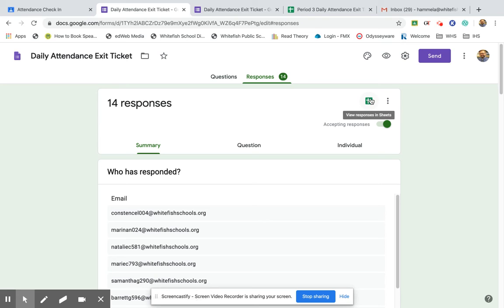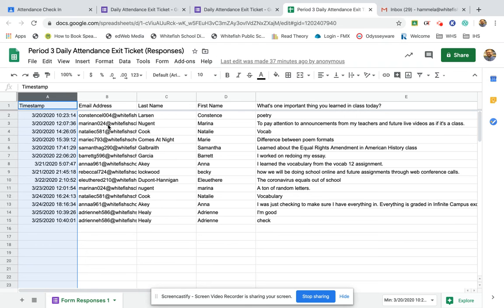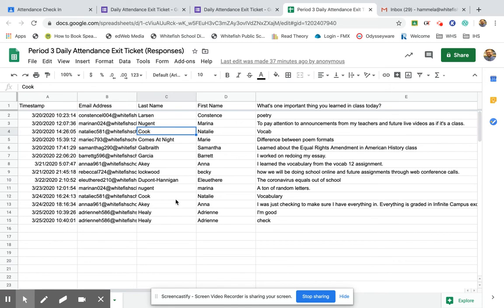I can click on this icon right here, view responses and sheets, and I've already opened that ahead. Here, I have the timestamp of when Constance Larson signed in. She has just one answer, one word question, which was cool. I actually piloted this with Constance. And then you can see all these other students. Now, what's cool is I see that Natalie Cook checked in on the 20th, and then she checked in again on the 24th. Again, how do I sort all this information and make meaning out of it?